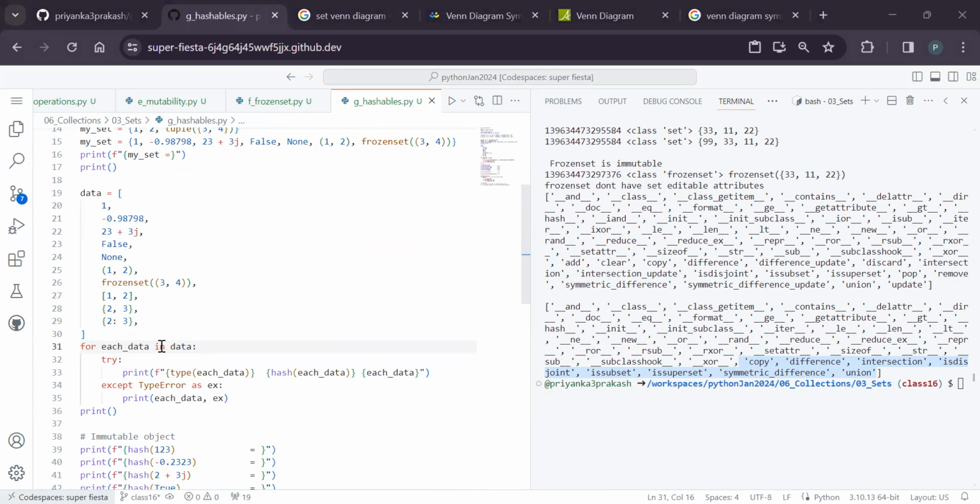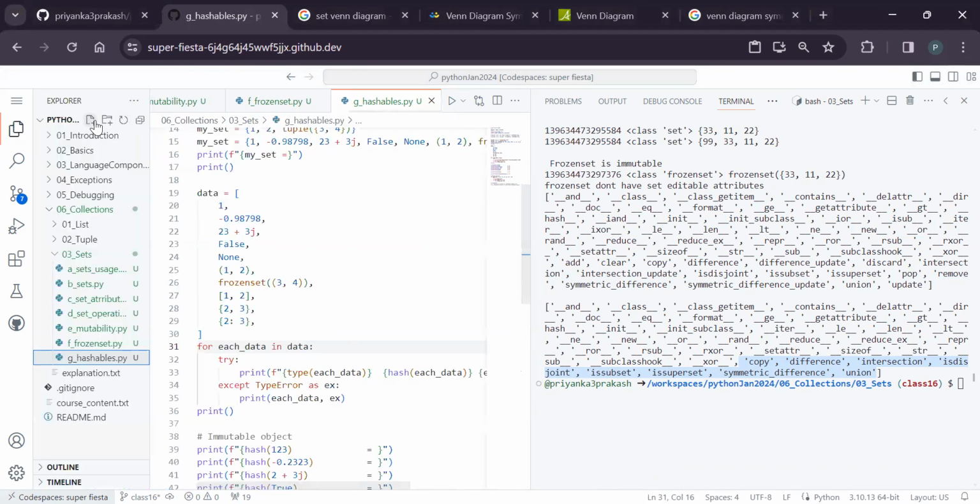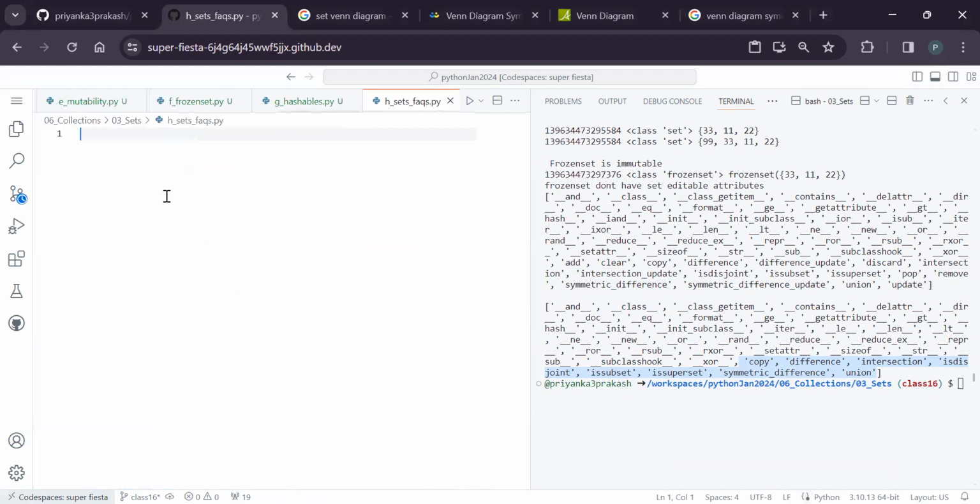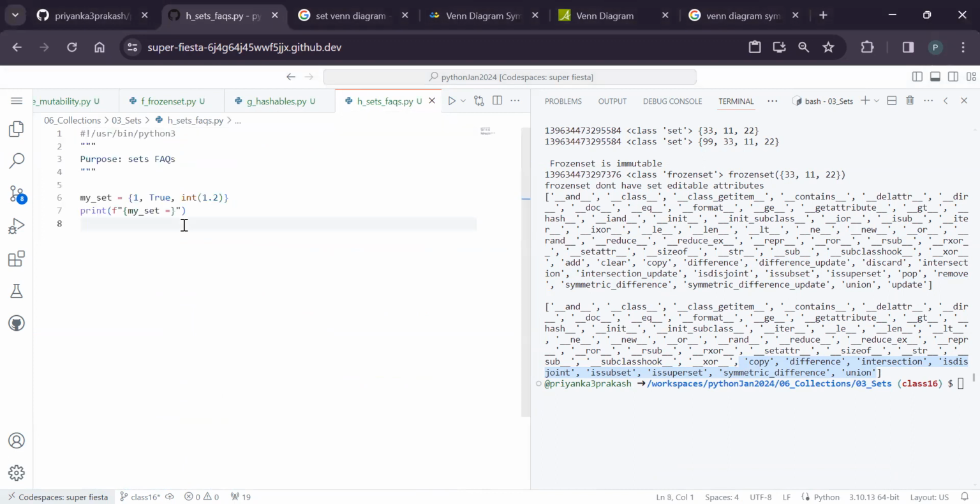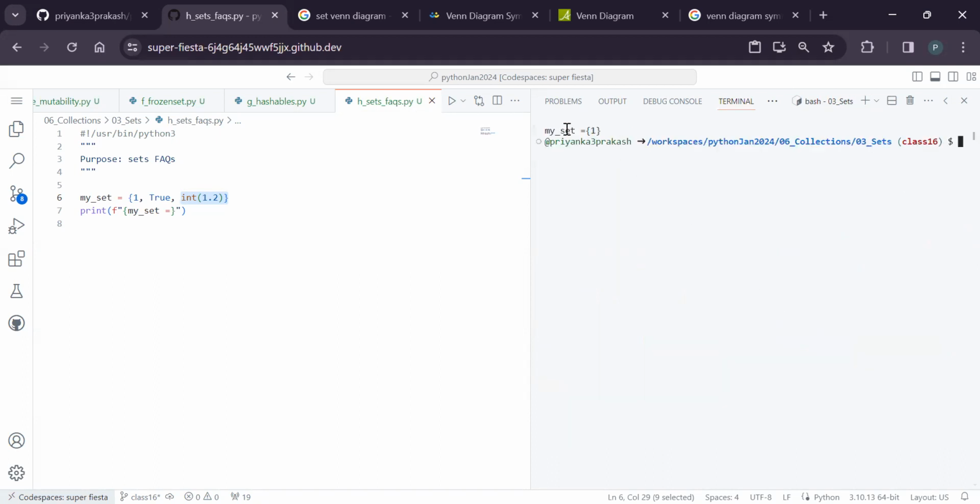Next, coming to sets, the frequently asked questions. This is very interesting. In most of the interview questions, you will find this very useful. Whenever you go for sets, if I give a set of True, 1, and int of 1.2, now tell me what will be the answer? int of 1.2 gives you int 1 only, right? True also has a value of 1. 1 is also 1. Then when you execute, what will be the answer? This is interesting. The answer would be True.